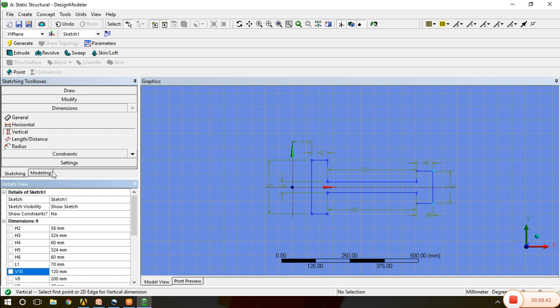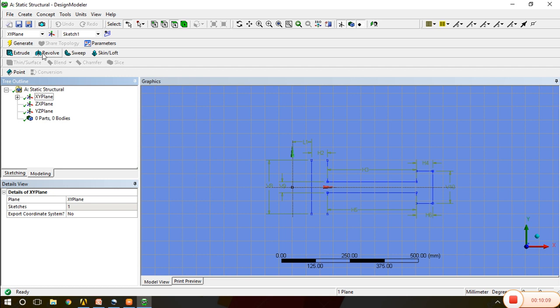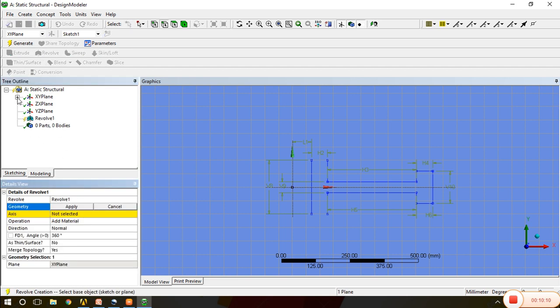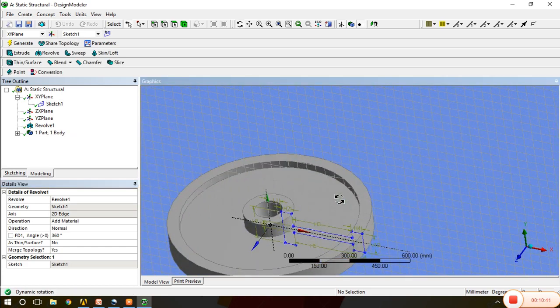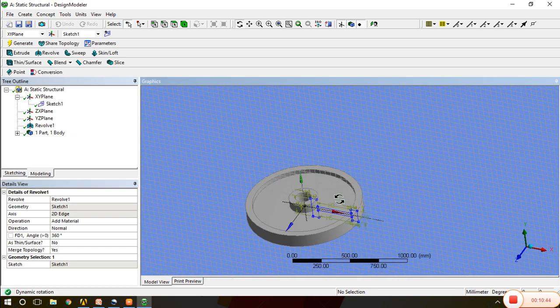All the dimensions are given properly. Now we'll go to the modeling and select the revolve. It is asking which sketch you want to revolve, so I'll select sketch number 1, apply it, and it is asking which axis you want to revolve about. So I want to revolve about this axis and apply it. This particular geometry is created.